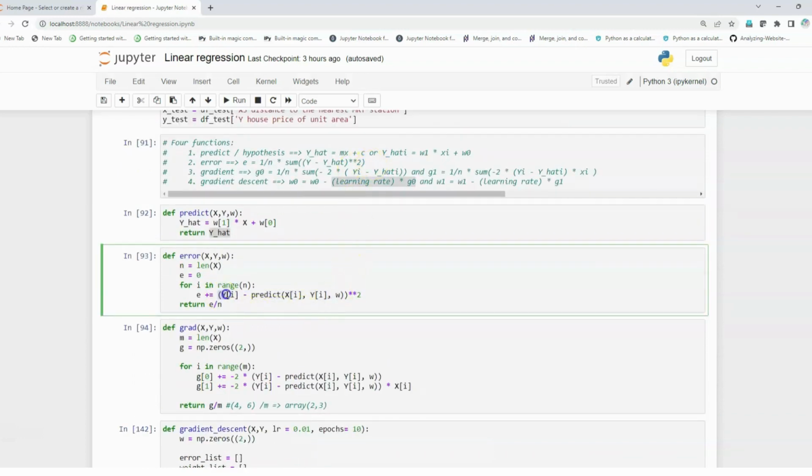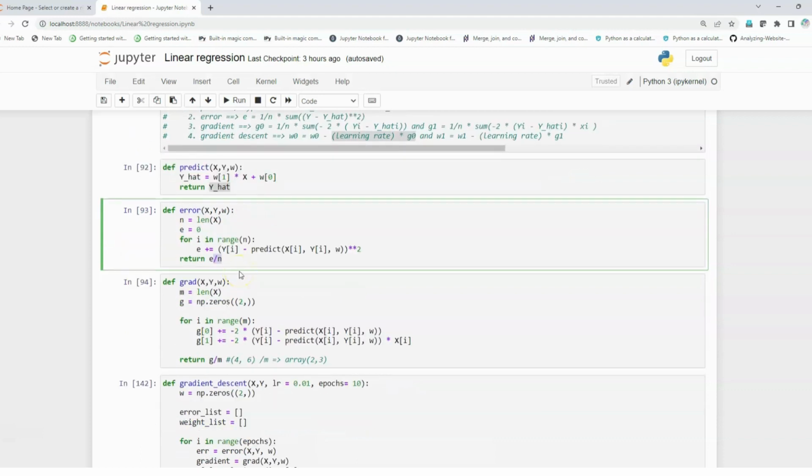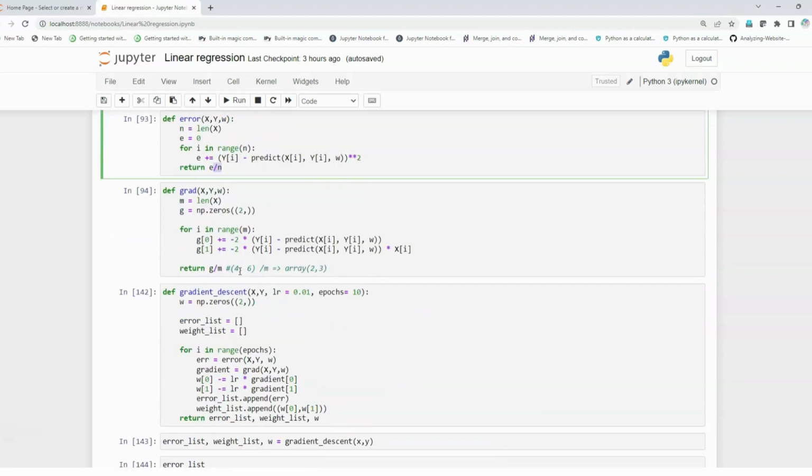It is nothing but yi minus y hat. This is y hat, and y hat is coming from our predict function. So we are calling our predict function to give us the y hat value by passing each data point value and weight. Don't worry about this weight, we are going to pass it in our last function. We are going to square it, then sum it up, and then take the mean of it. So this is how my error, that is the loss, is being calculated.